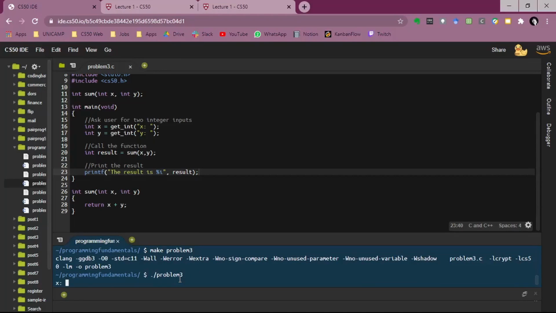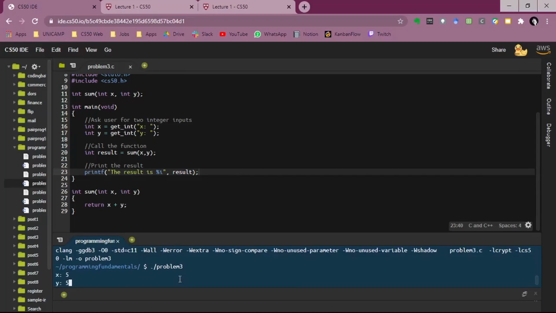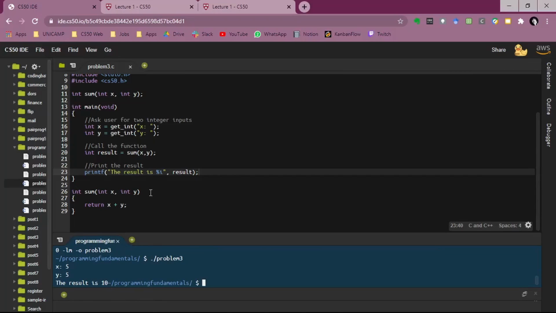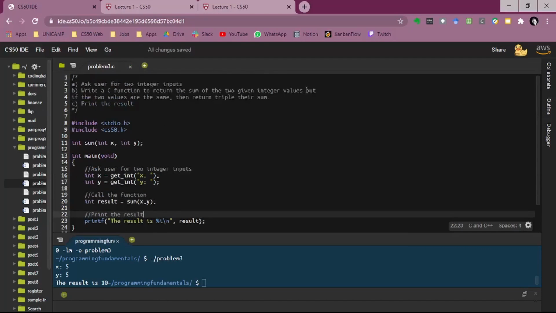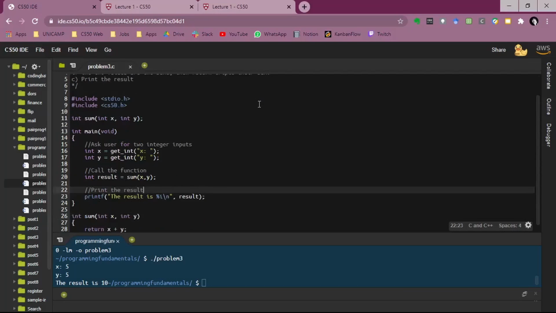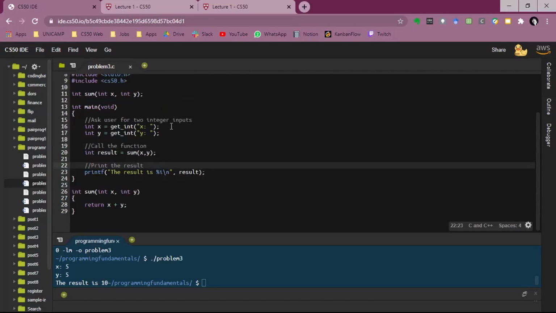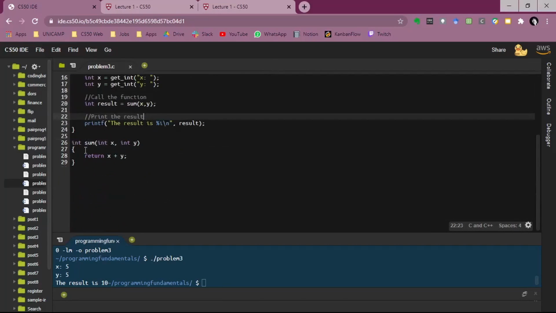Run problem 3. 5. 5. And the result is 10. So far so good. Now we've done the basic case, but if we see here, we have an if case, right? If the two values are the same, then we return triple their sum. So where are we going to do the if and else condition? Inside our function, right?